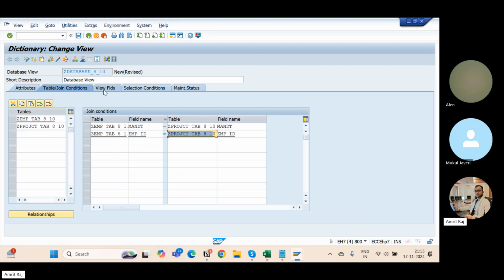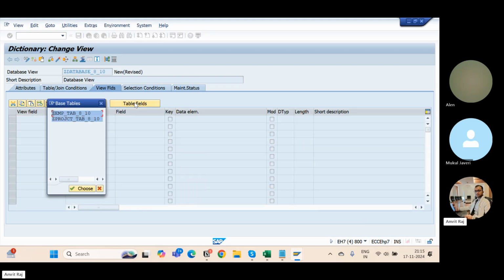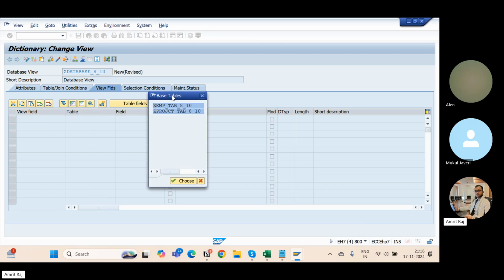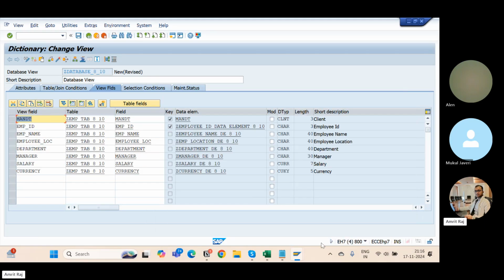And if you go to this view fields section, click on this table fields and you can select all the fields that you want to see inside this database view. First go for employee table and select as many fields as you want. Suppose I want all the fields, so I will simply select all the fields here. You can select as many fields as you want.